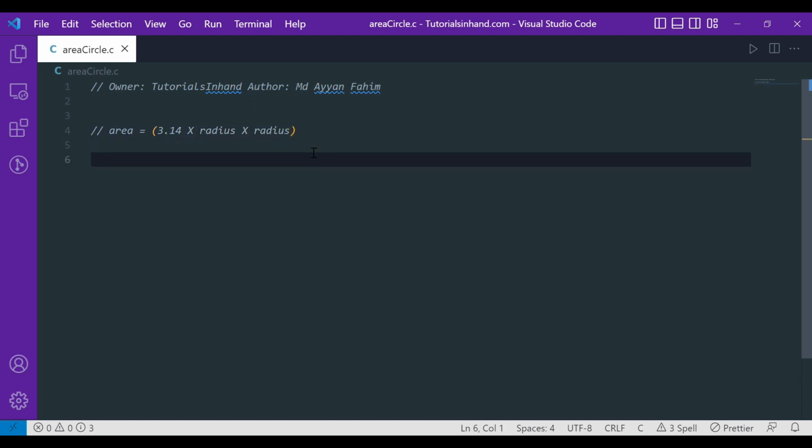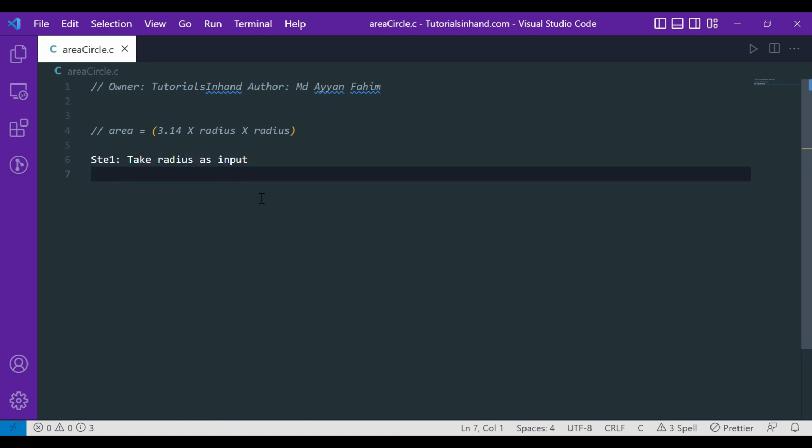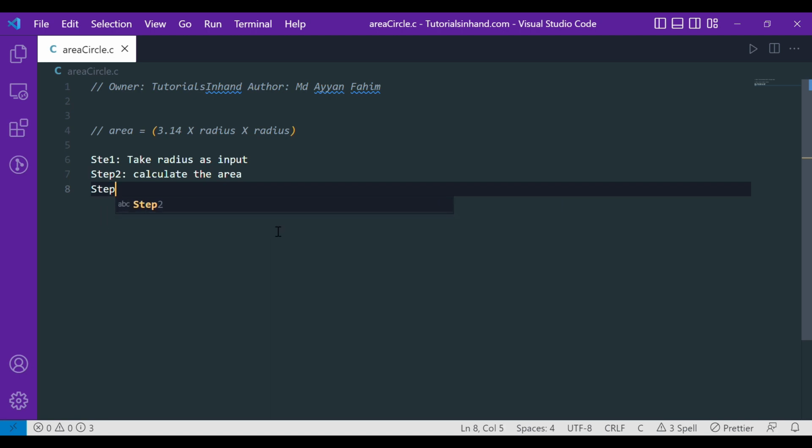If we write the stepwise approach for this program, step 1 would be to take input from the user as radius. So we have to ask the user to provide us with the radius. In step 2 we calculate the area with this particular formula. And finally in step 3 we print the area that we have calculated. Now let's comment it up and start writing the program.